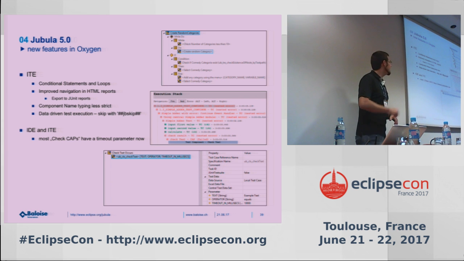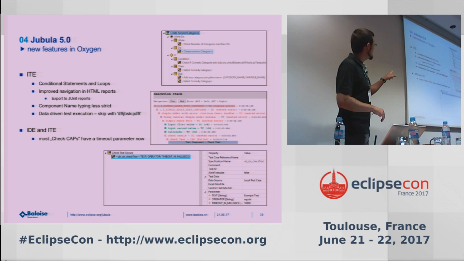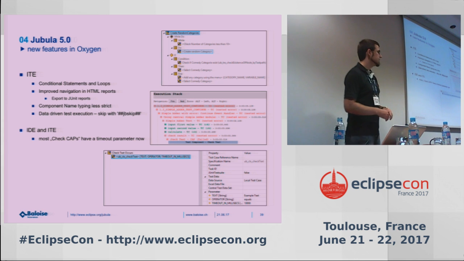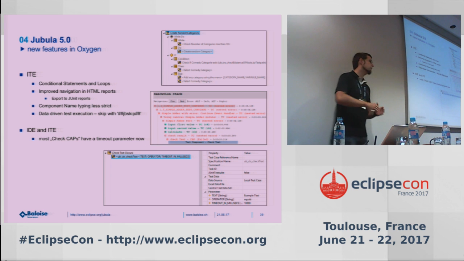And you can now have a special parameter in your data-driven tests to basically skip some of the executions of caps. And nearly all of the check caps, so caps that might fail with a check failed exception, now have a timeout parameter where you don't expect the value to be right now, but within a certain time frame.